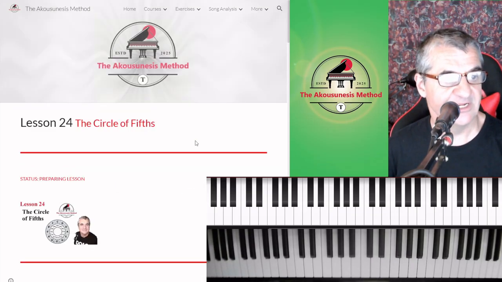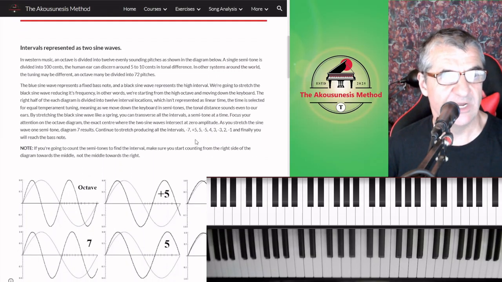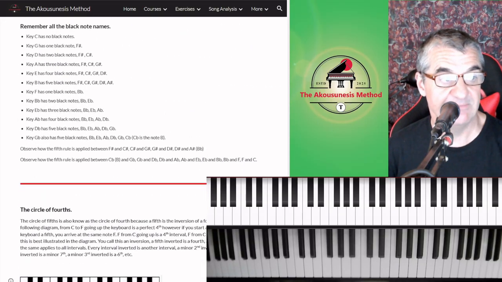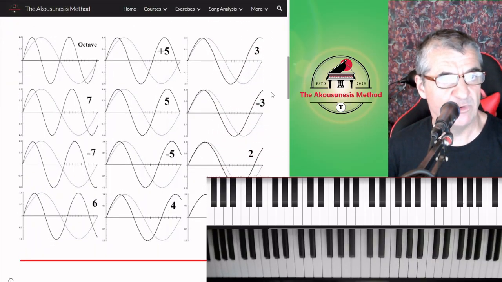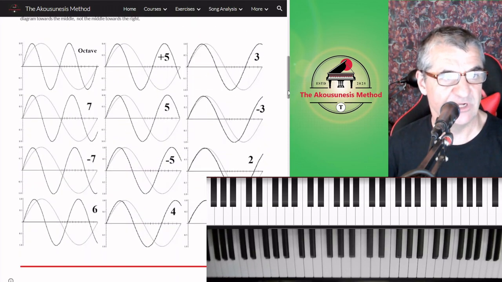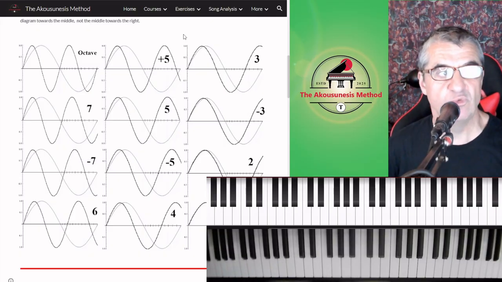Okay, let's get going. Circle of fifths. The first thing we're going to do, it might be a good idea just to pause the video, read the actual lesson, and then come back. It might be helpful. But let's start. What we want you to have a look at before we get into the circle of fifths is I'm going to show you the waveforms, all the intervals in terms of two waveforms.